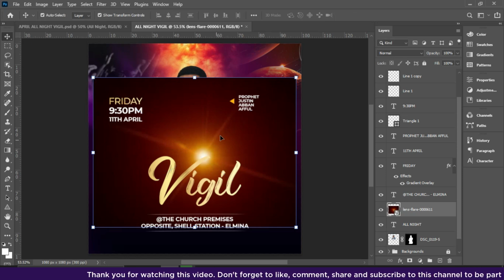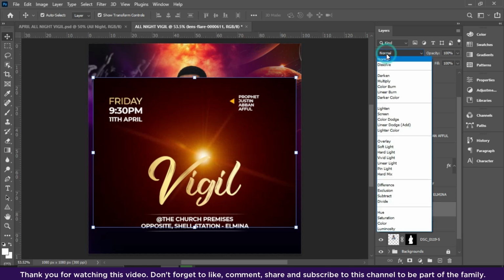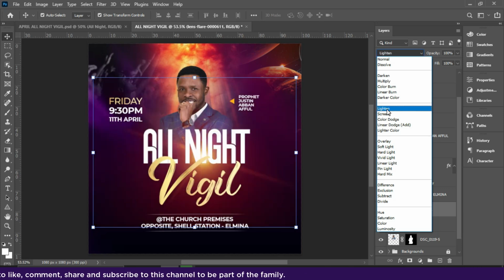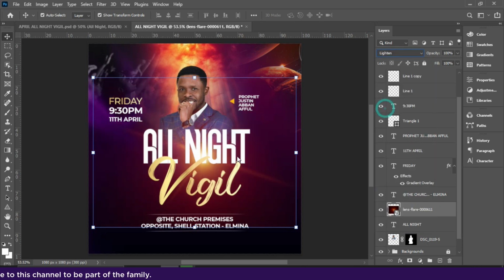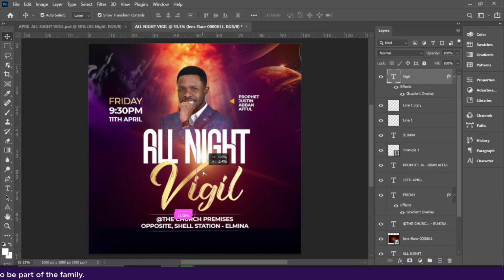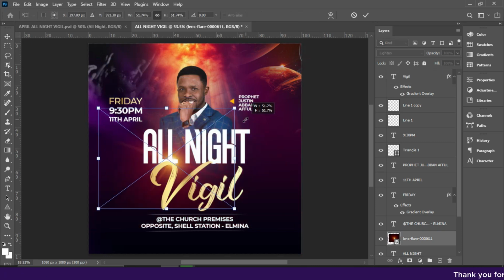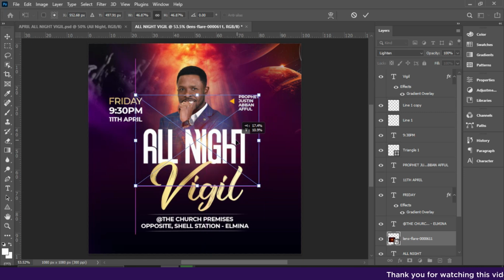Now you can see that it has blocked our image. So go to your blending mode, and then we want to remove all this black or the darkened parts in the lens flare. So set it to either lighten or screen. But we are leaving it on lighten. Then make sure that you click on this one and move it. Let's reduce the size. It is too much. Okay, so let me bring it somewhere here.